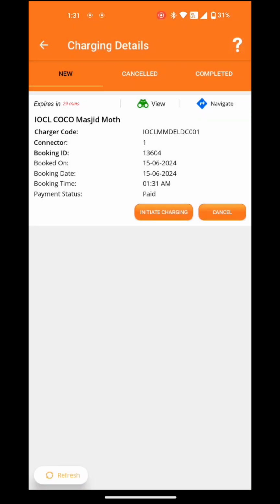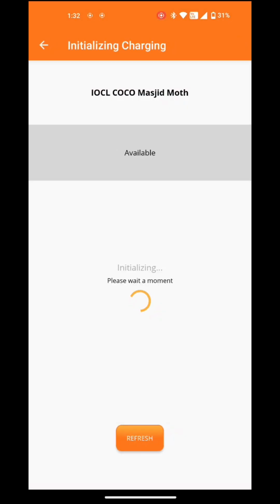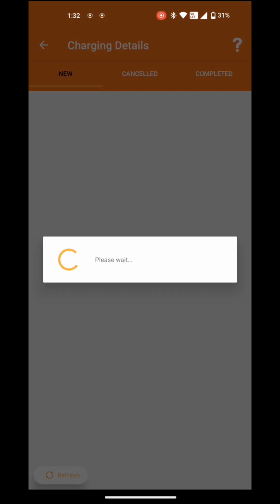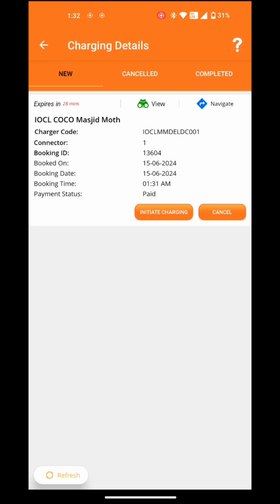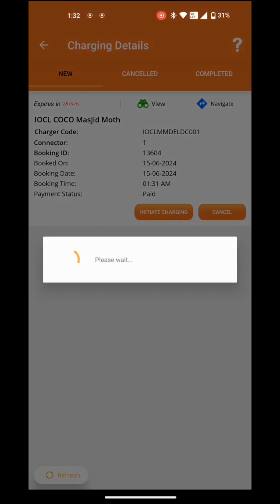In the new bookings, as you can see, the new booking is already placed. When we click on initiate charging, a pop-up will appear to ensure that the vehicle is connected into the right connector before initiating the charging session, after which the charging session starts. We can also cancel the charging session from right here. The cancel button is present here. When we click on cancel, it will cancel the charging session.